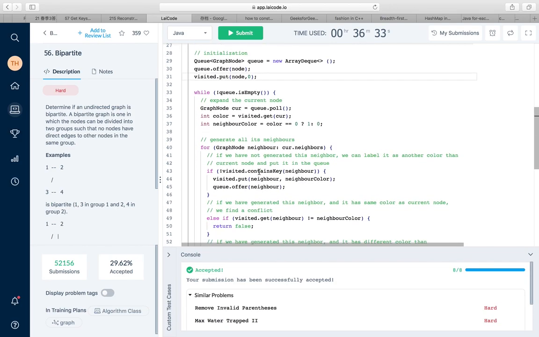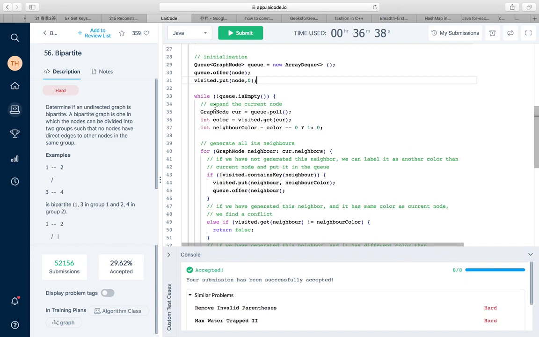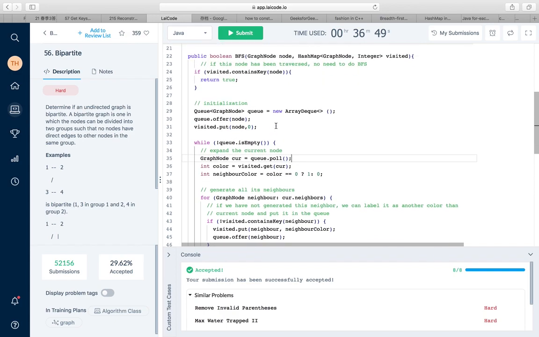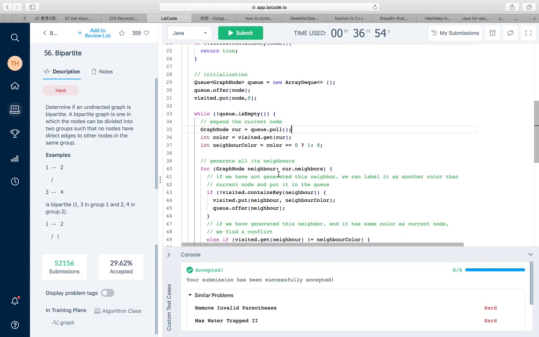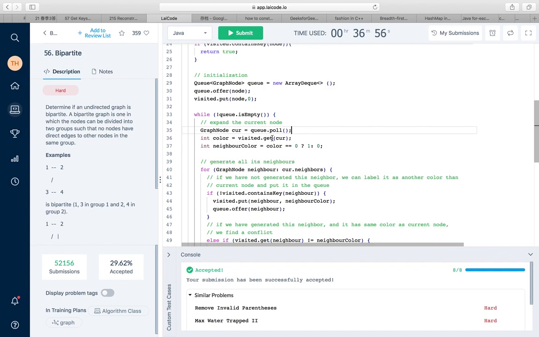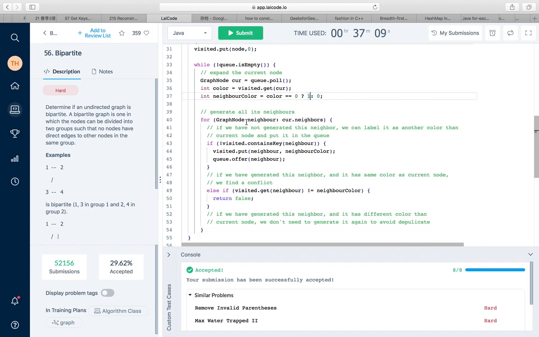Now, while the queue is not empty, we keep expanding and generating. We first expand the current node taken from the front of the queue, and we check our hash map to get the color of the current node, and then we calculate its neighbor color. If this color is 0, then its neighbor color should be 1, and otherwise it should be 0. Then after expanding this current node, we can generate all its neighbors.